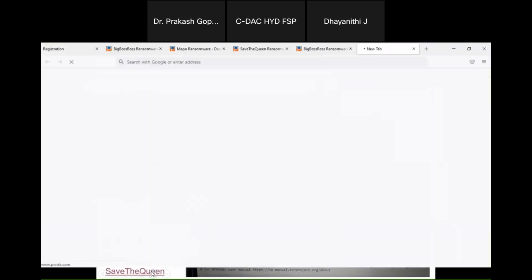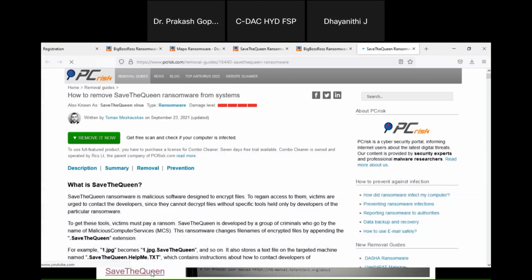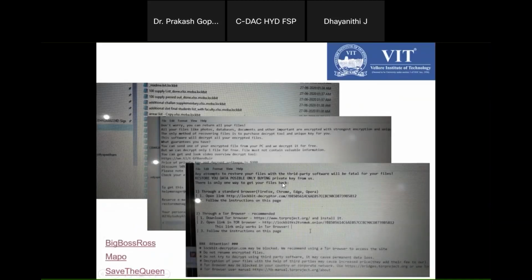So this is another ransomware. How to remove Save the Queen ransomware from systems. These are all sample ransomware listed for your understanding: Big Boss Rose, Mapo, Save the Queen, Lockbit. There are numerous such ransomwares available, and as a cyber security enthusiast, you have to know all these kinds of ransomware attacks. Otherwise it will be very difficult to safeguard.